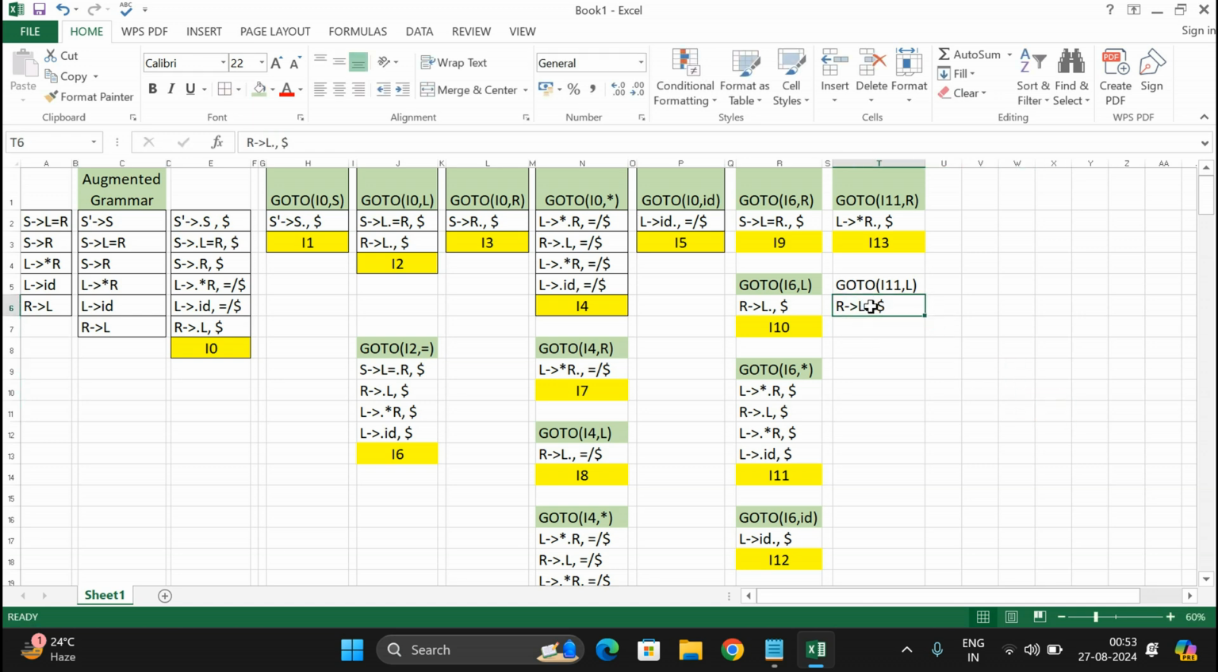So here also you can check the dot has come to the end of the production, so it can't be further expanded. Now we have to check whether it has been expanded or not, I mean already created or not. So here it is there, but along with this one more production is here, so we can't give this state as I2, and we'll check somewhere else.